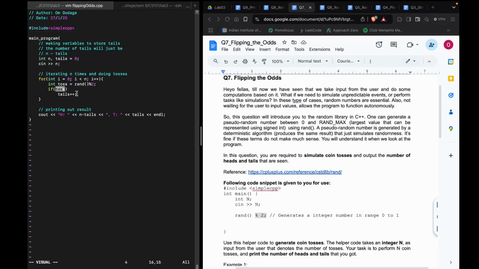And then you check if the toss was 1. Over here I've assumed that head corresponds to a 0 and tail corresponds to a 1. That's why I've checked if toss. So whenever toss is 1, this will give true, and that's when tails will get incremented. So you'll just get the number of tails, and then at the end you'll just print out n minus tails for heads and just tails for tails. Yeah, that was it for this question.